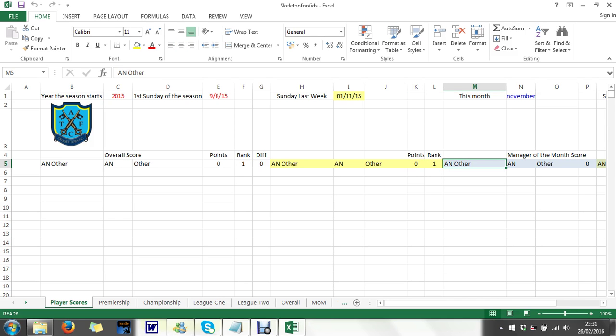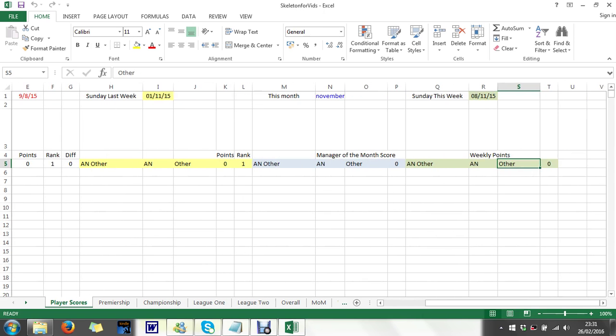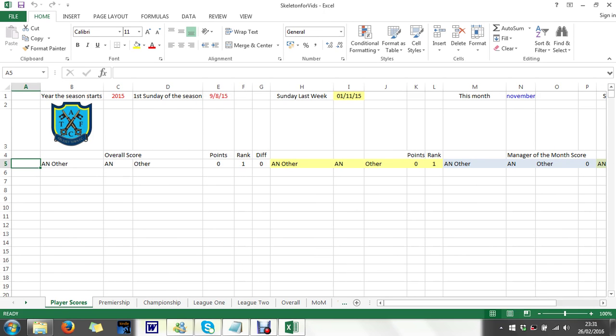This one here is the manager of the month section, and this looks in a slightly different place on the players tab for what his monthly score is. This one here is the weekly score, and that again looks in a slightly different place on the same player tab for what his score was. So this will all become relevant later on. Right now you don't need to worry about it. When you're starting off, that's all you need to worry about.